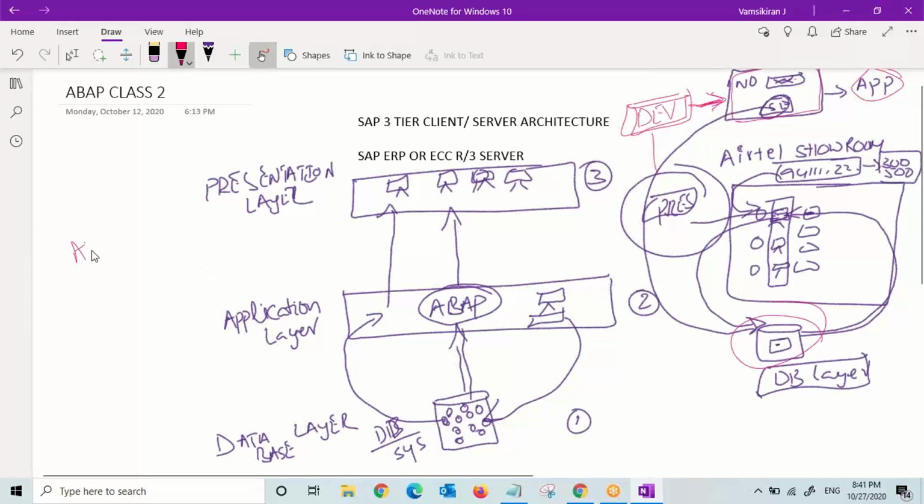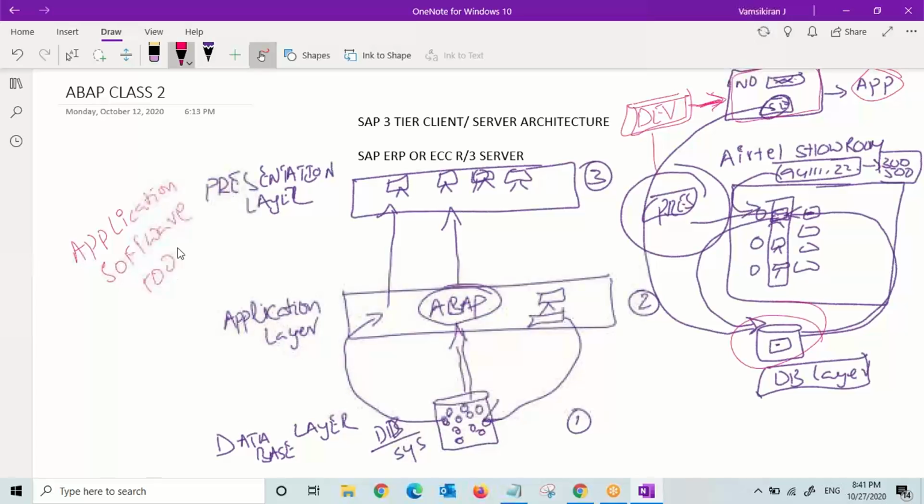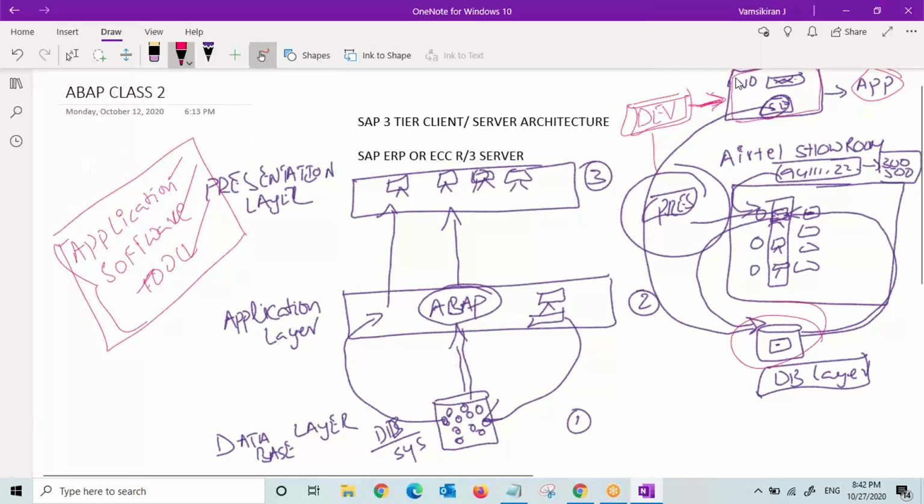You can call it application, you can call it software, or you can call it tool. These three names are the same. Sometimes people call it application, sometimes software, sometimes a tool. It's like one single thing which is going to do the work, right? See, this is an Airtel showroom. Whatever screen you see, that is an application. The developers will develop it by using this application layer.